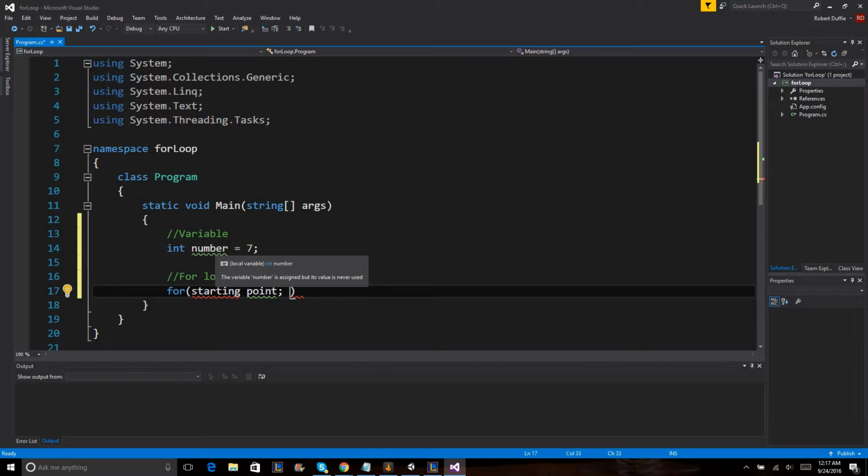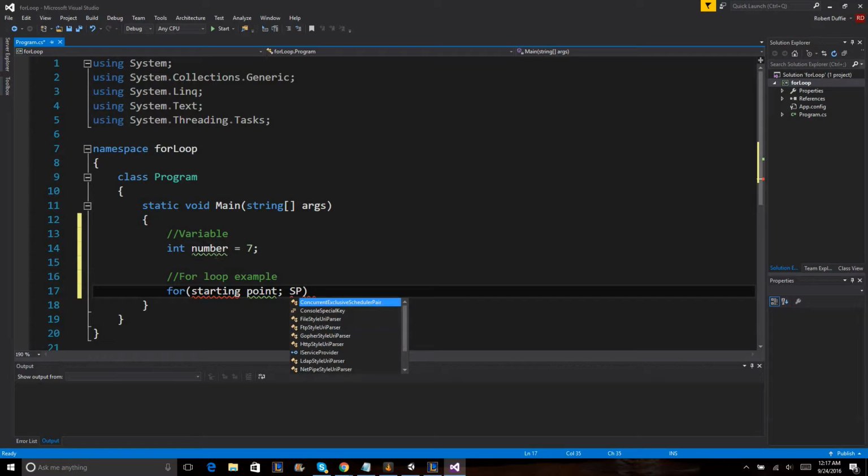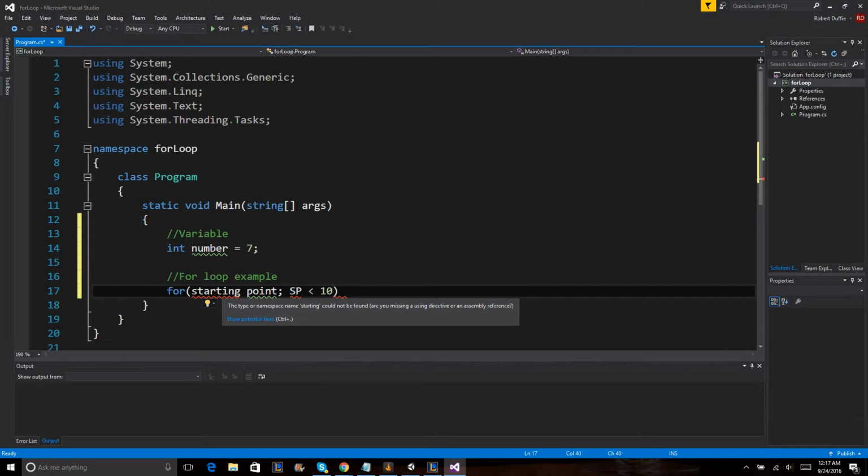So say, for instance, our starting point was 5. We would then take our starting point. I'm going to put SP for starting point. And if we wanted it to run until our starting point was the value of 10, we would want this loop to run. Oh, shoot. Not that. All right, we want our loop to run until SP is not less than 10. So this would mean that SP would be iterating as many times as it took for our starting point to not be less than 10. And then that's followed by a semicolon as well.